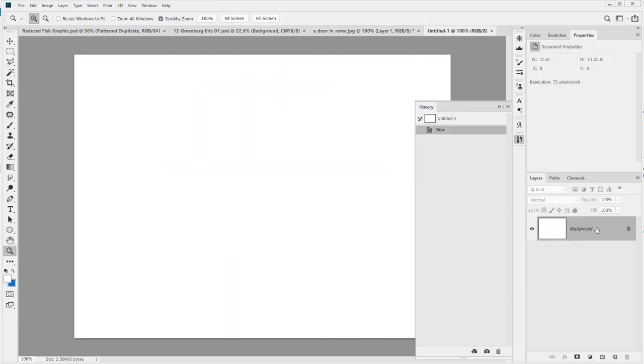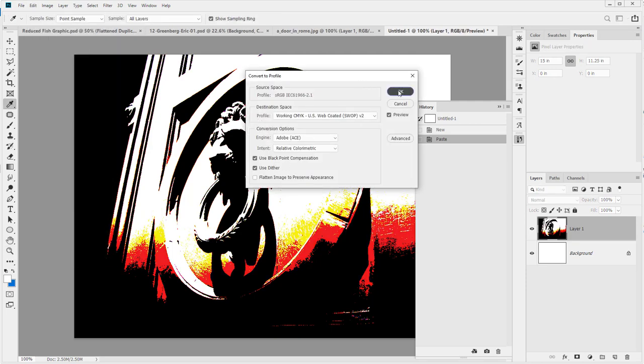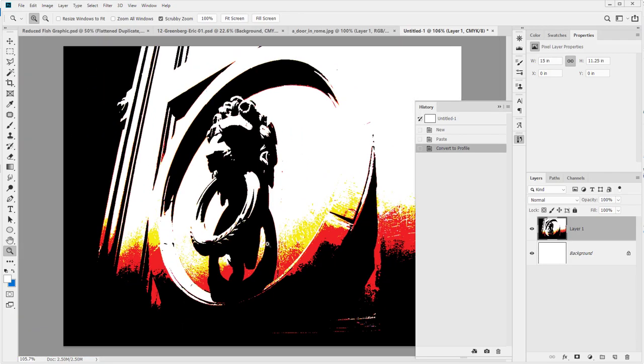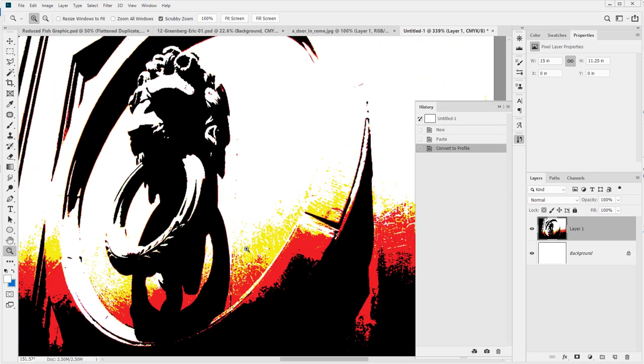Let's say I had it in a CMYK document because I just did a Control-A, Control-C, Control-V. I could have just duplicated to a new document. That would have been fine too. Going to convert to profile. I'm going to use relative colorimetric. Here we go. So what do I mean by I may want to move each color separately?